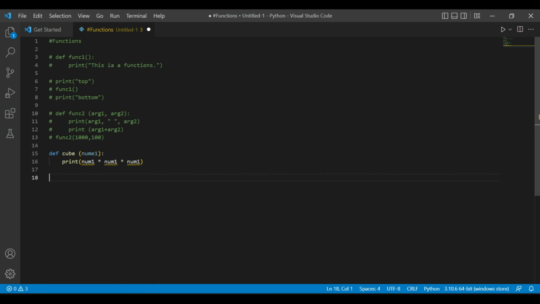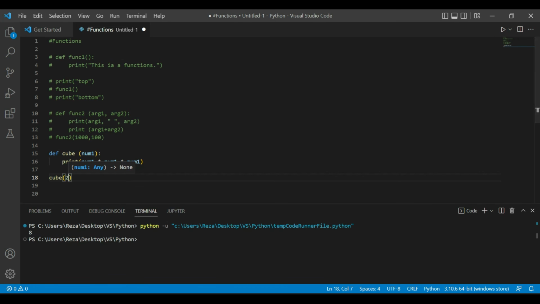So what is the functionality of this cube function? It is going to take num1 and multiply the number by itself 3 times. So let's test it by passing, for example, the number 2. As you can see, it is going to display 8. If we change it to number 3, it is going to display 27.